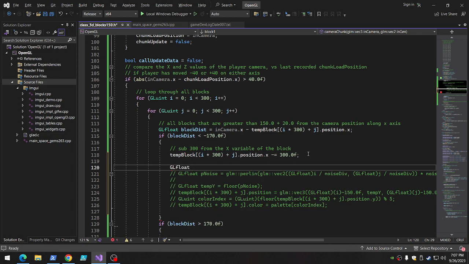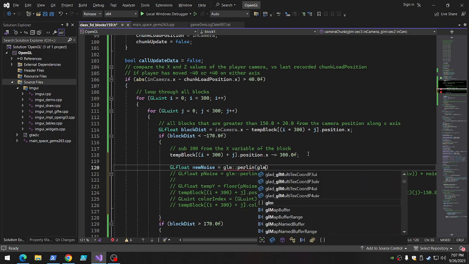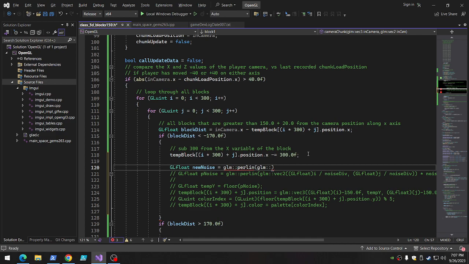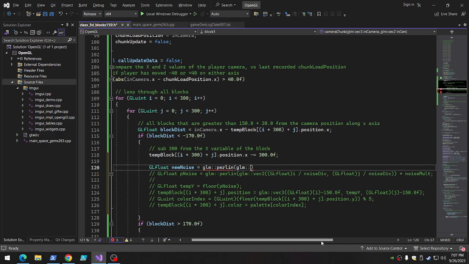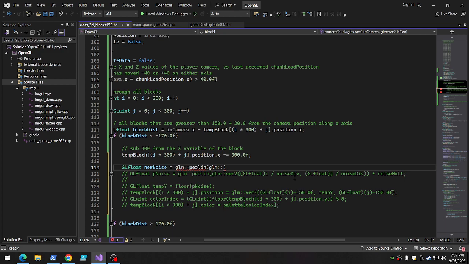So let's go new noise equals GLM Perlin, GLM vec2. I don't want your IntelliSense now. So I divided by noise div vec2. Um, what was noise div again? Oh boy.